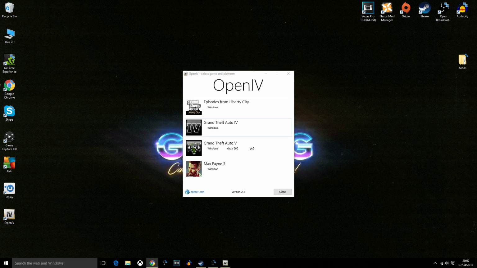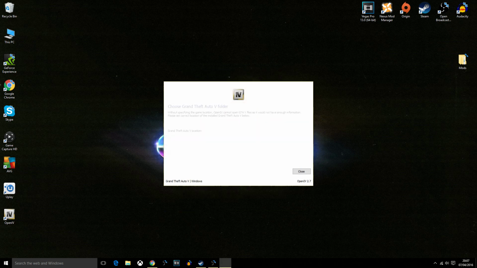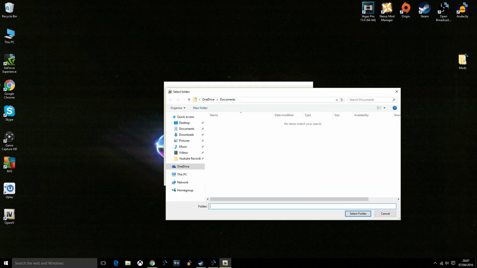You've installed the manager now, and now all you want to do to make sure that it knows what you want to mod, is choose GTA 5. Then the next thing you want to do is make sure you know where you installed your GTA 5 directory. You can do this by clicking browse.